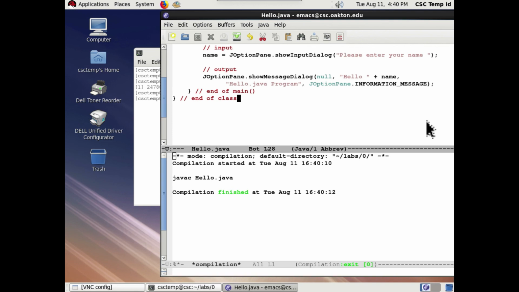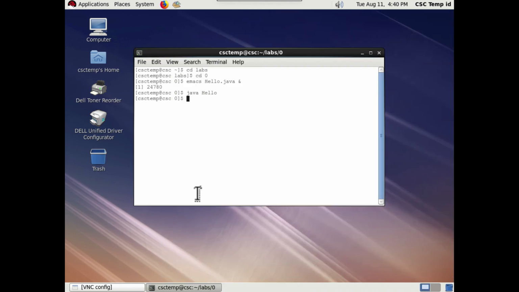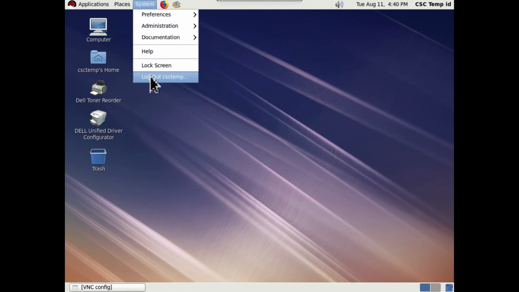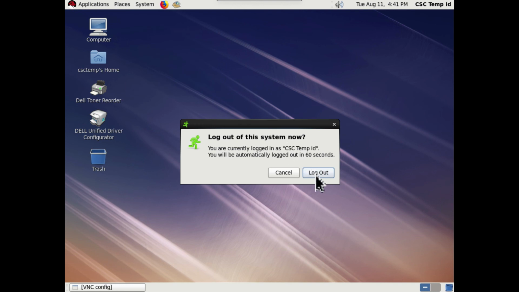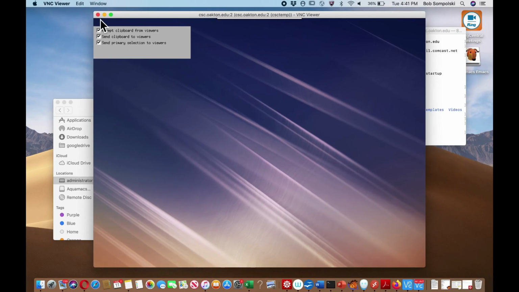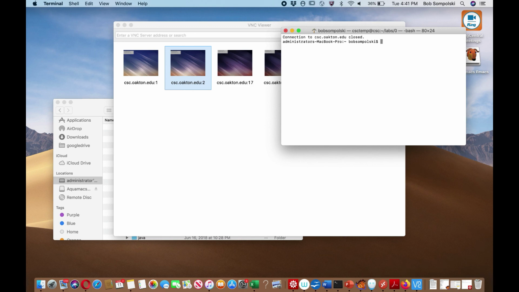In order to shut down correctly, under the File menu, you want to quit your emacs session. That'll shut down that window. And then in the terminal session, you type in the exit command to get out of the GNOME environment correctly. Under the System menu, you want to take the log out. And then click on the red button on the upper left-hand corner of the window, and that'll shut that down. And you probably have to shut down your terminal session on your local machine.